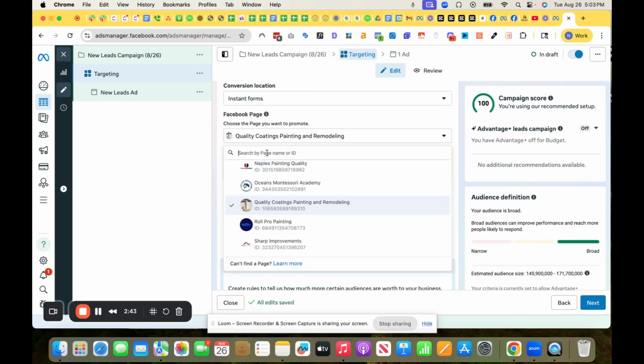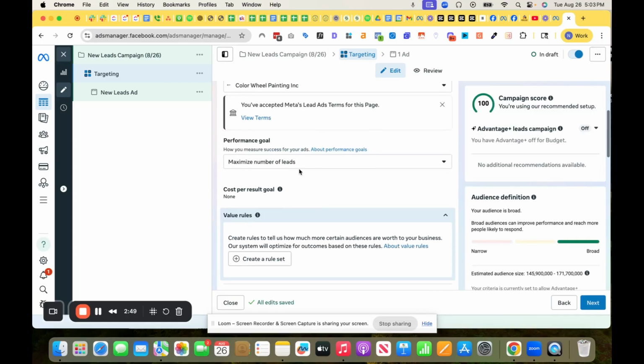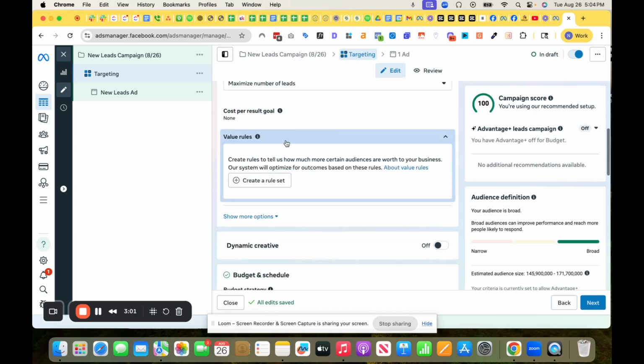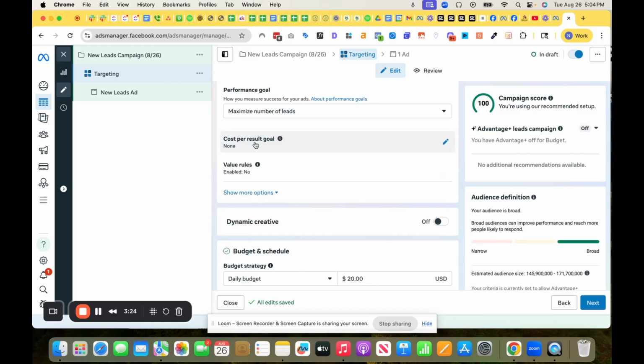Now we got to select the correct Facebook page. And for the performance goals, do not do maximize number of conversion leads, especially if you're just starting. Always want to do maximum number of leads to start out with. This might seem like it's a good idea: we can set a cost per result goal. Like, perfect, I want to tell Facebook I want $20 leads, right? But what actually ends up happening is this does not work in reality. What this does is really, really limit the number of leads that you can generate. And we've never seen good results with using this. So don't even use it.